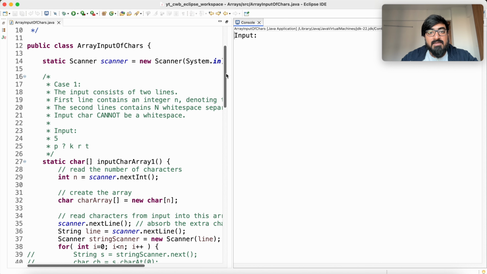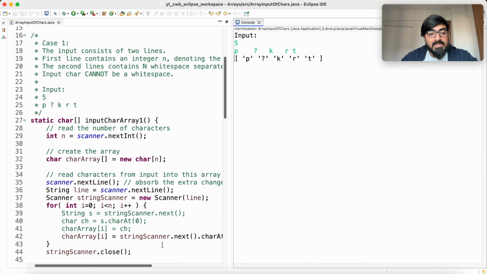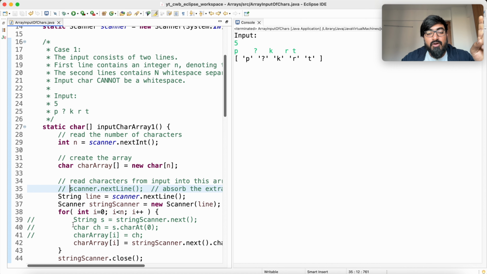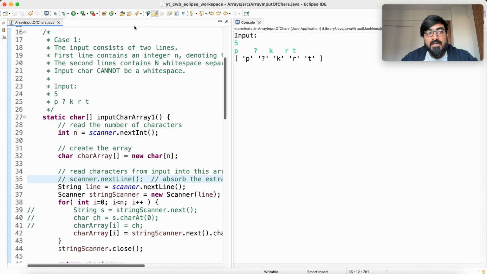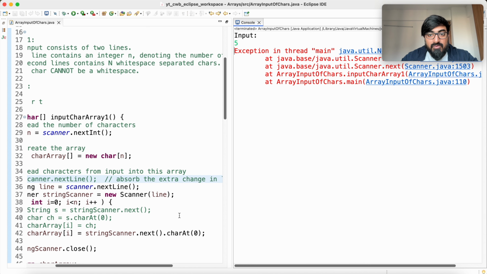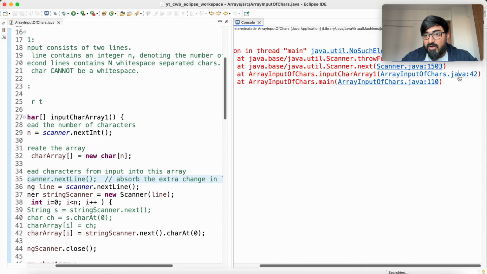Okay, again the same thing, 5 p space space space multiple spaces k space space r space t. Works fine because we are using next here. If I don't do this, absorbing the extra change in line, I will get an exception on line 42, you see line 42.